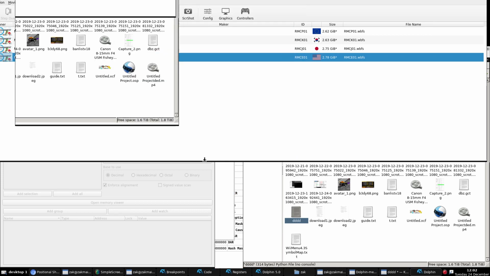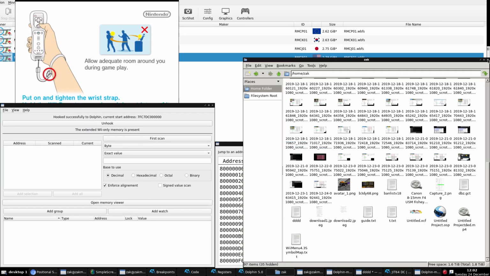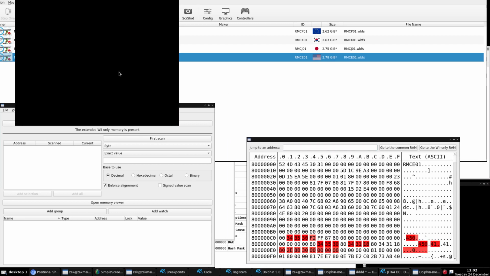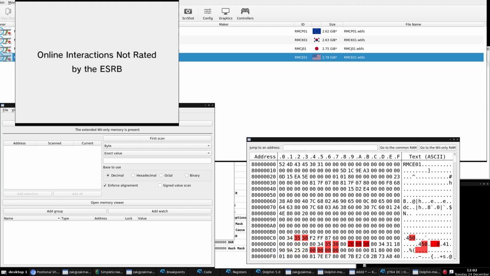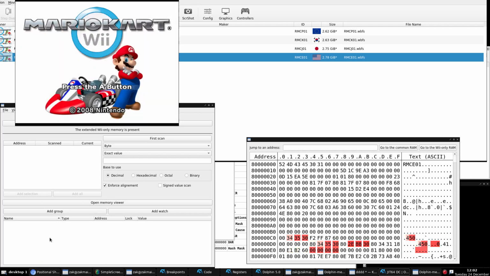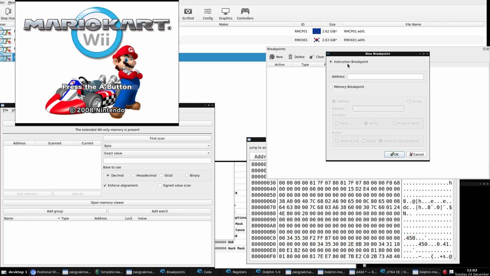We'll launch the emulation. Give it a sec. Hook Dolphin memory engine up. Launch it. Close this file manager. Okay, so I think it was episode 6 or 7 or whatever it was, I can't remember. But remember I told you guys about the two types of breakpoints. You'll have instruction breakpoint right here in memory.